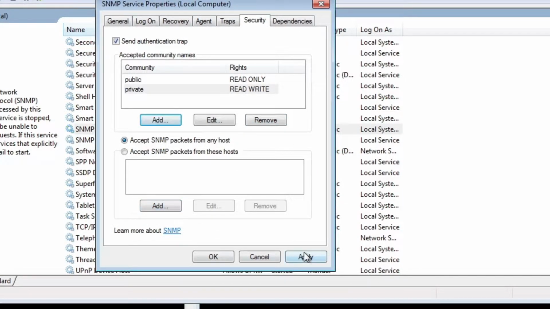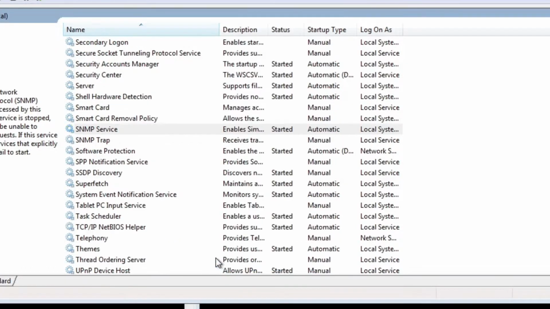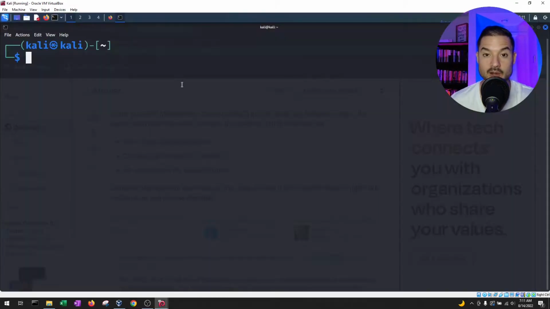Fantastic. We're going to apply it. Okay. Exit out. And boom, we're done here. Let's go back to Kali. All right, cool. So first things first, right? Let's do a quick ifconfig.